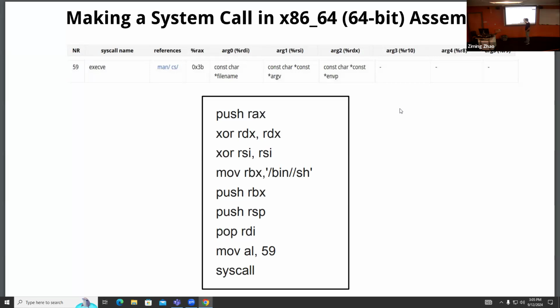Then pop RDI. So this one, we're actually moving the value of RSP to RDI, right? We push this to the stack, then we pop it. But maybe we do not find an instruction to directly move this. That's why we're doing this. Okay. Now after that, we just move the system call number 59 to AL. Then we make the system call. And here we're not using int 80. Instead, we just use the syscall instruction to do that.